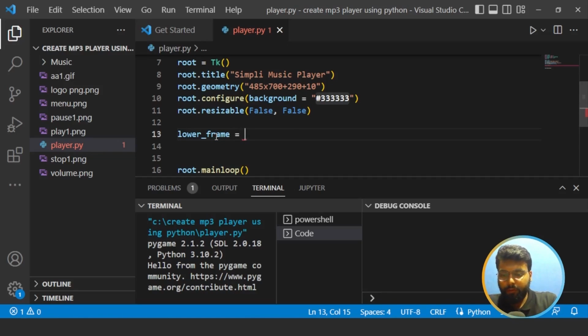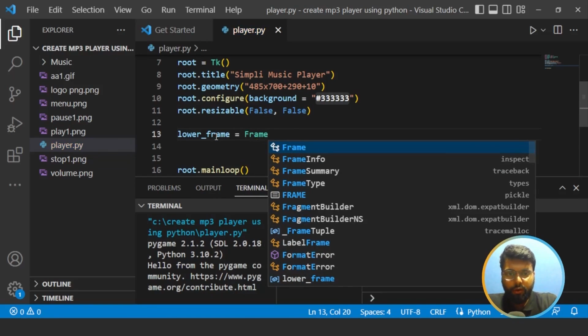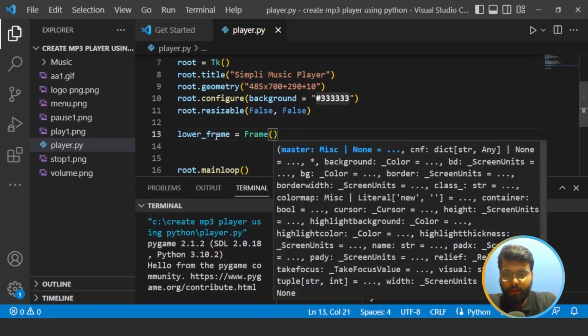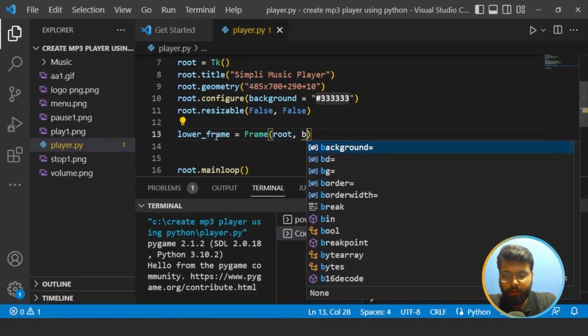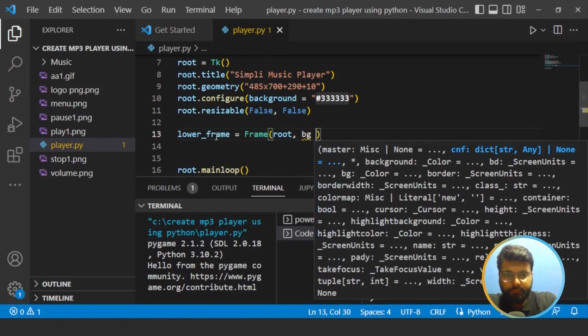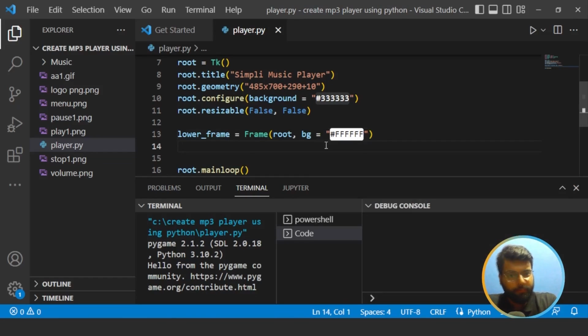So lower frame equal to, we'll write Frame to get a frame, and inside we'll pass root and set the background color as white. For that we'll write the hex code, hash, and the hex code for white color is FFFFFF, that is F six times. You can go and search on the web about the hex codes, like which color is associated with which hex code, or you can just write the simple name of the colors. You can get your background set that way also.